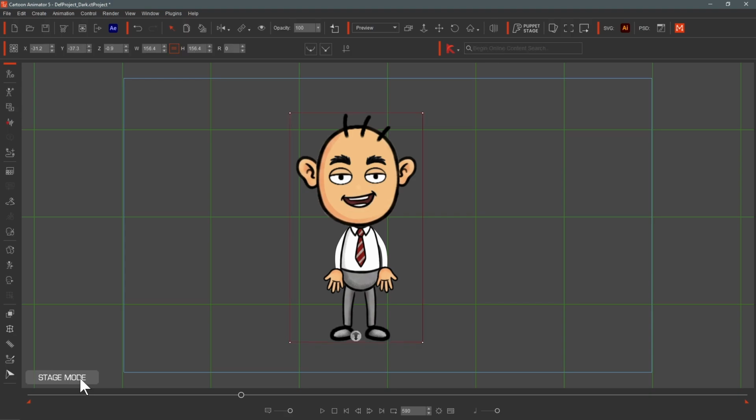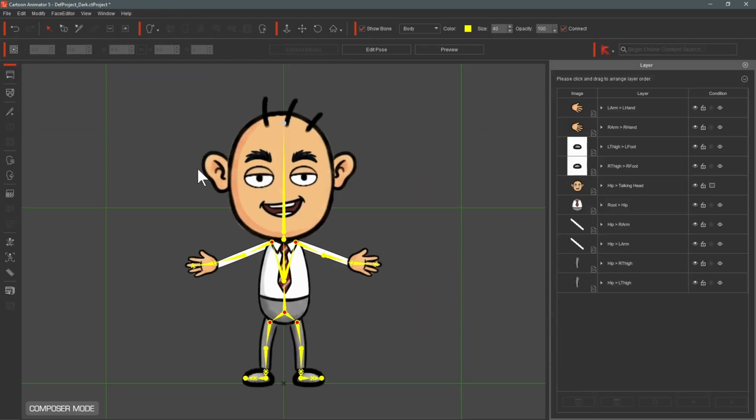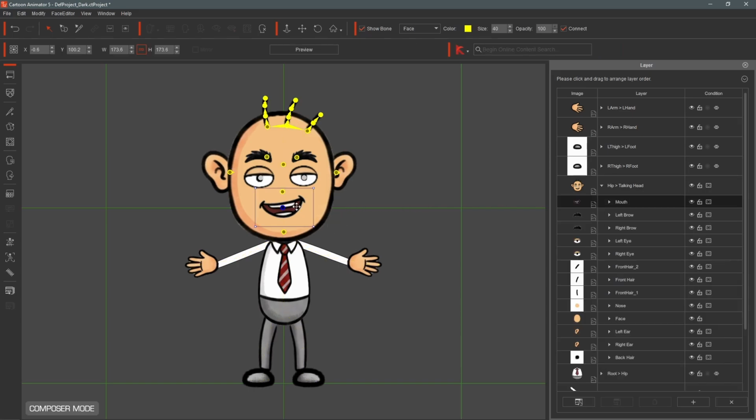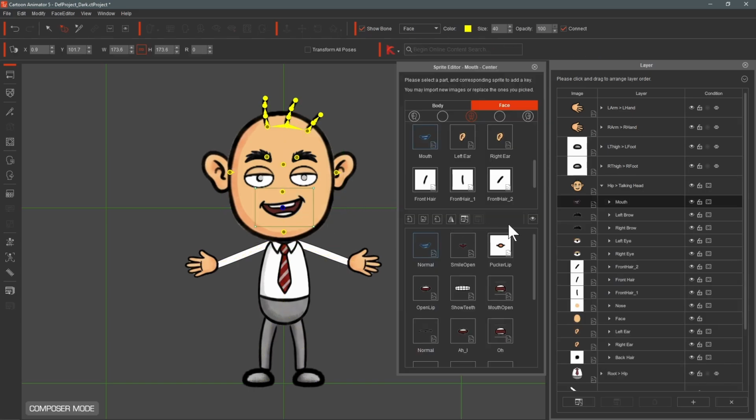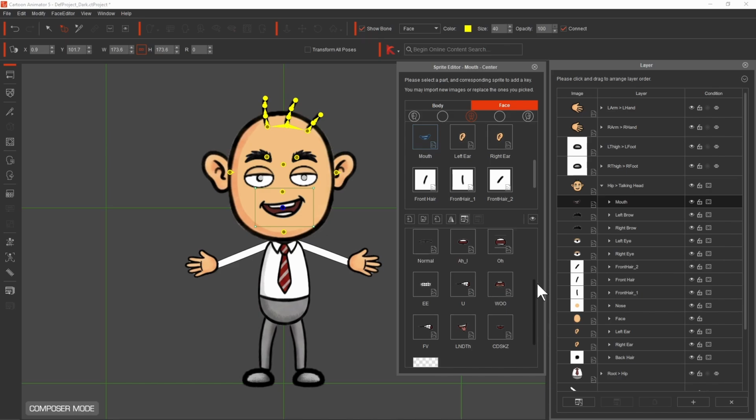I'll import a voice recording and let Cartoon Animator 5 automatically generate the lip sync animation. As the audio plays, pay close attention to how the mouth changes between the different Visemes. This is where you'll immediately see whether your custom mouth shapes are working as intended.